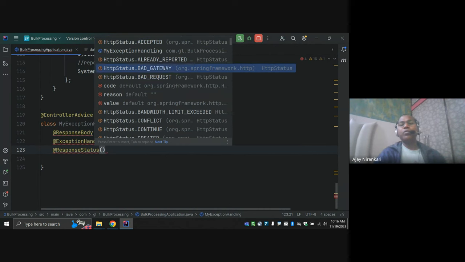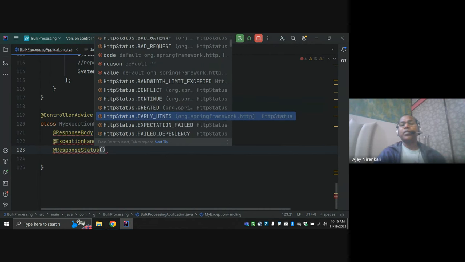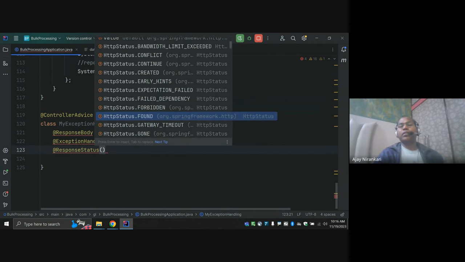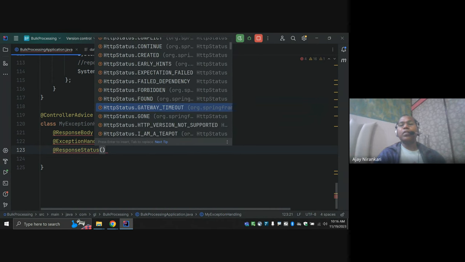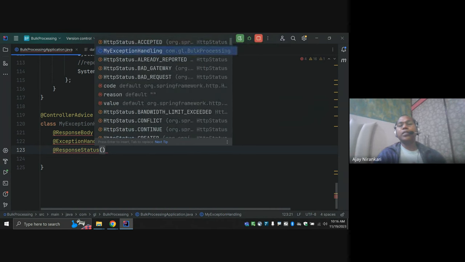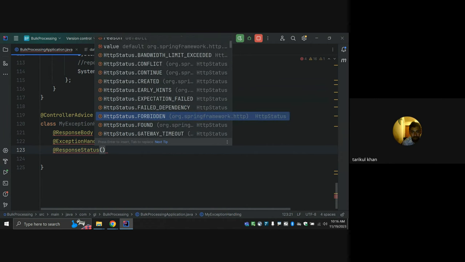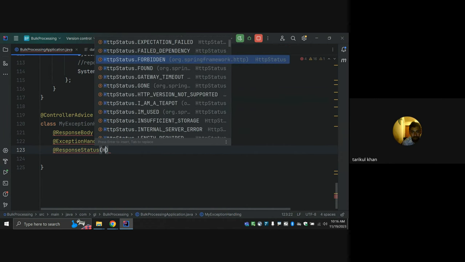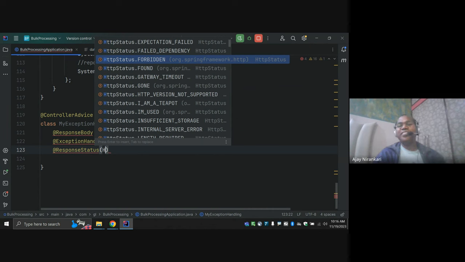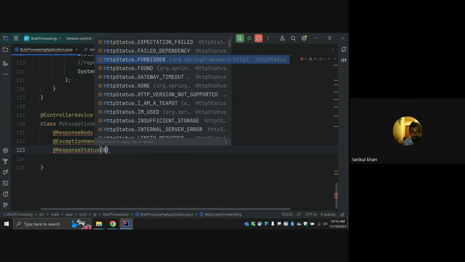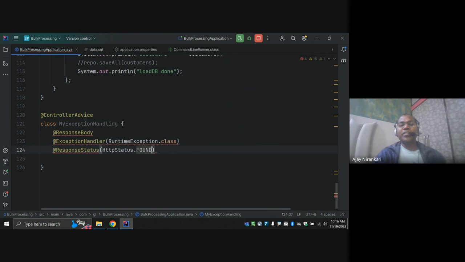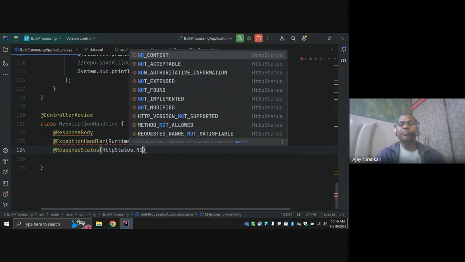Notice there are lots of status codes defined here. Found, not found, right? Lots of exception codes already. This is the standard, right? Bad request, accepted, okay, everything is here. So let's say, you still want to display 500? No, I want something different. Yeah, different, okay. Something like not found, right? Yeah. No content, not found.